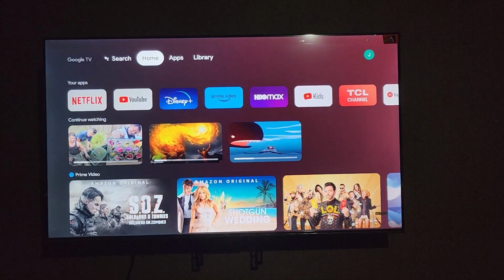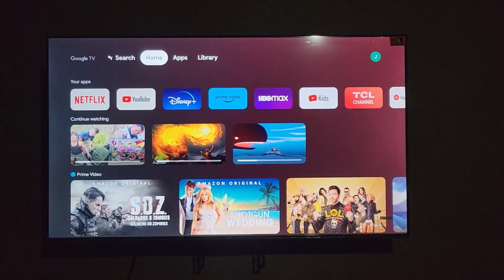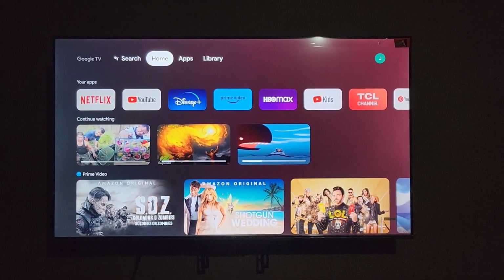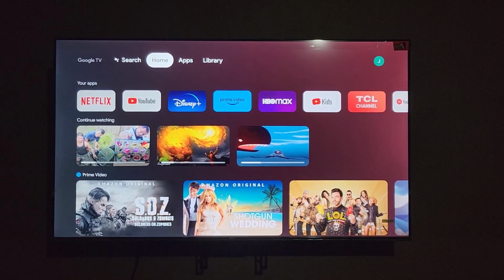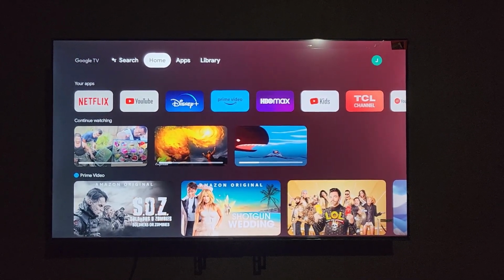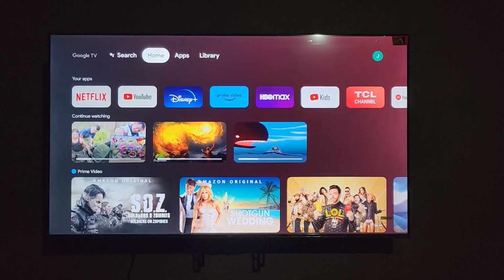This is the TCL Google TV. And of course, that's how you connect to a Wi-Fi network. All right, so that's my tutorial here. Just a quick tip to show you how to connect to a Wi-Fi network on your TCL Google TV.